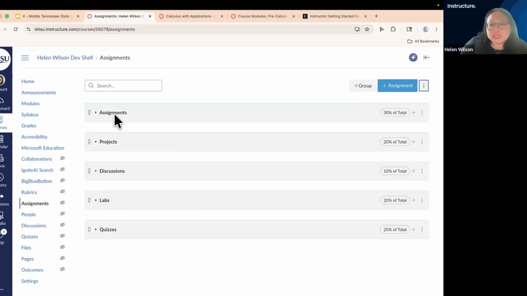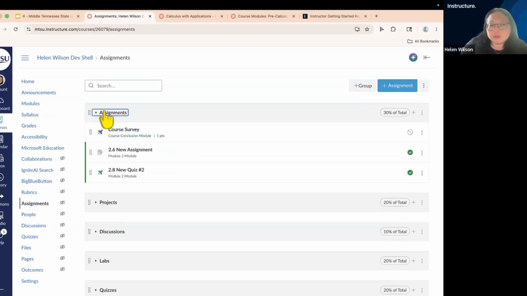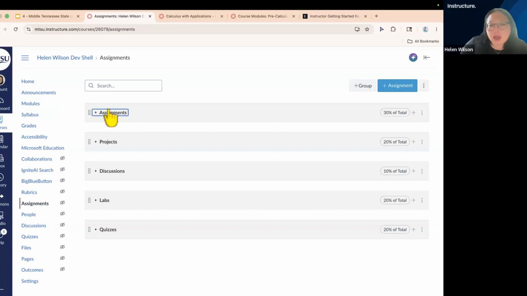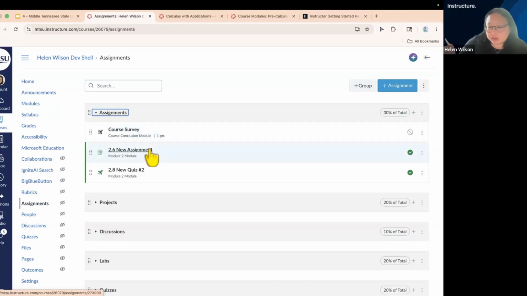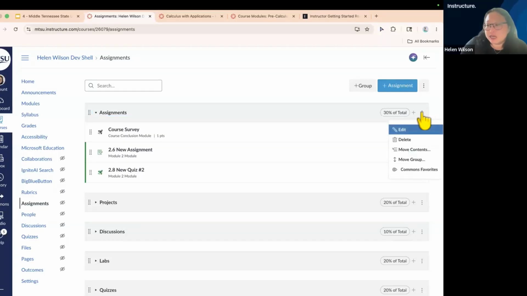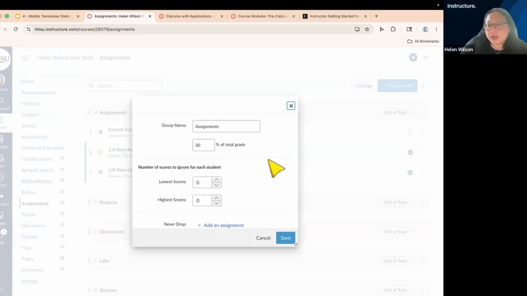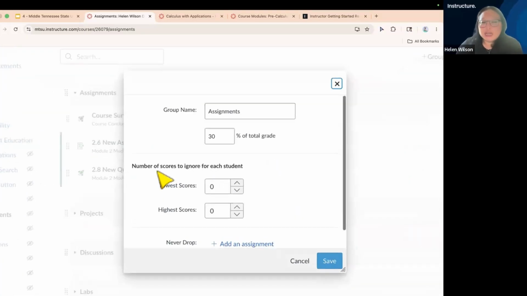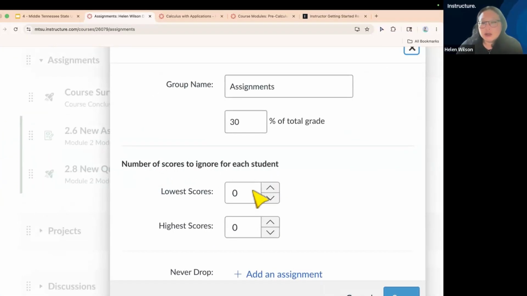Now, if I want to do additional options, for example, we'll have to pretend I want to drop one of these, the lowest grade, or I want to drop the highest grade. For the category where you want that to be, open up that group. And in the options for the group, which is here, select Edit. And right here is where you can institute rules.